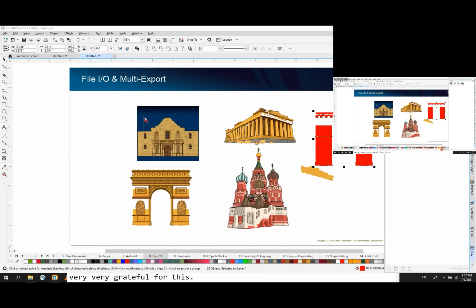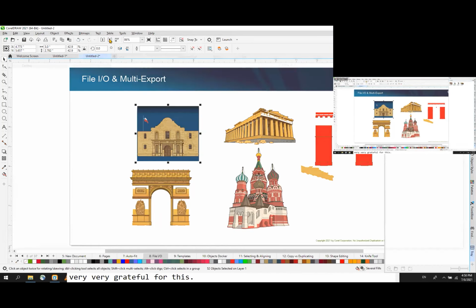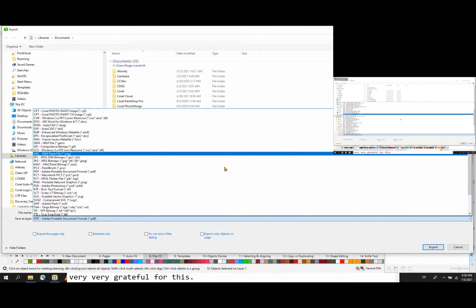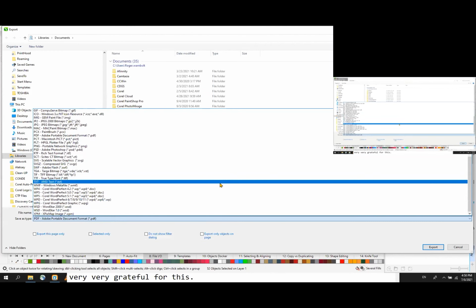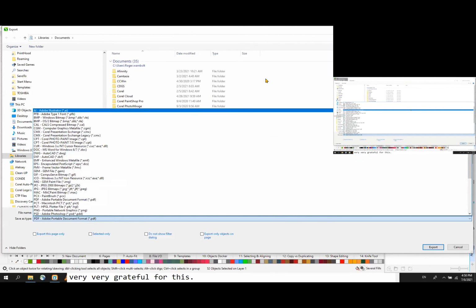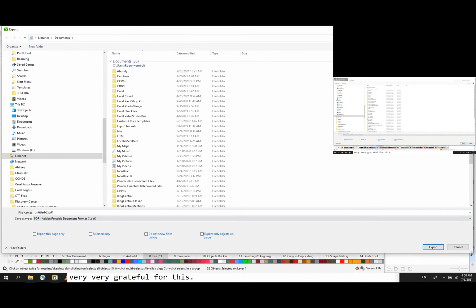GIFs are also easy. It's a matter of simply selecting your image, and you could use the multi-export, or simply click on your export icon here, and select GIF from in here. And of course, there's many different file formats. We have over 120 different import-export file formats, but you can select GIF here. You can also create animated GIFs in PhotoPaint.